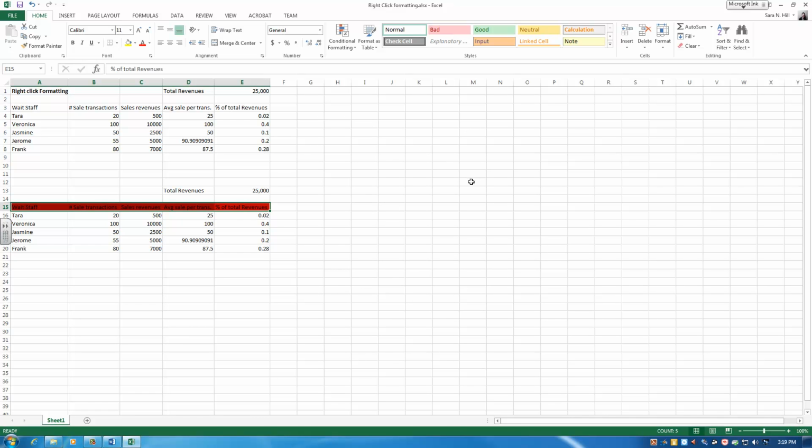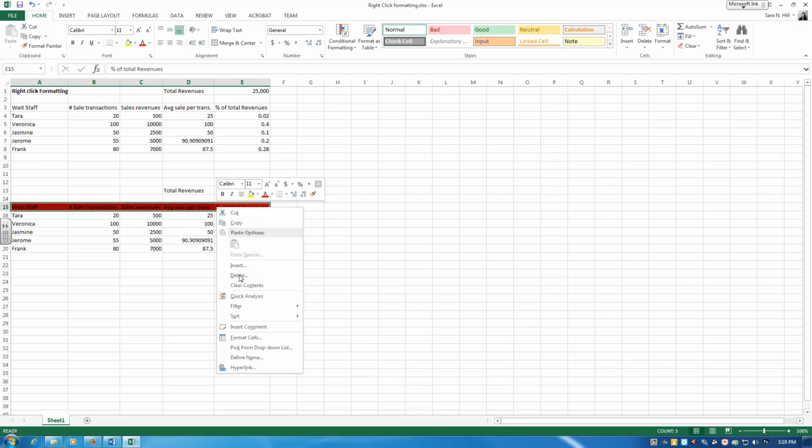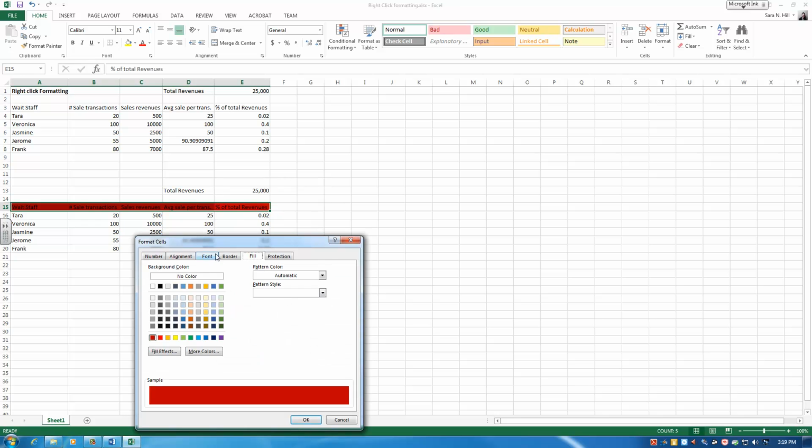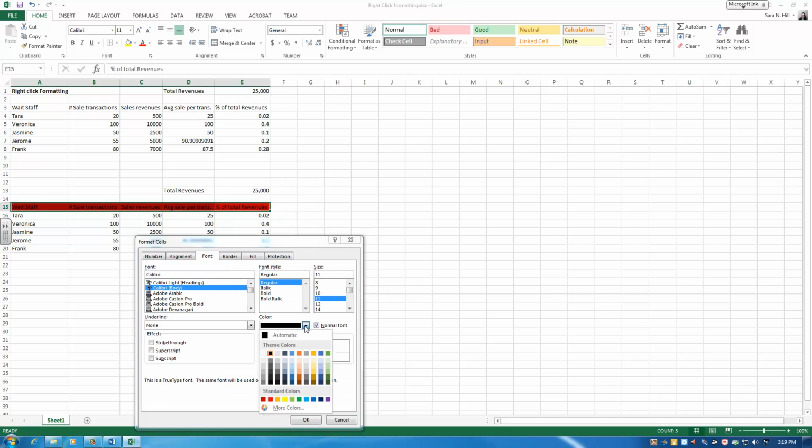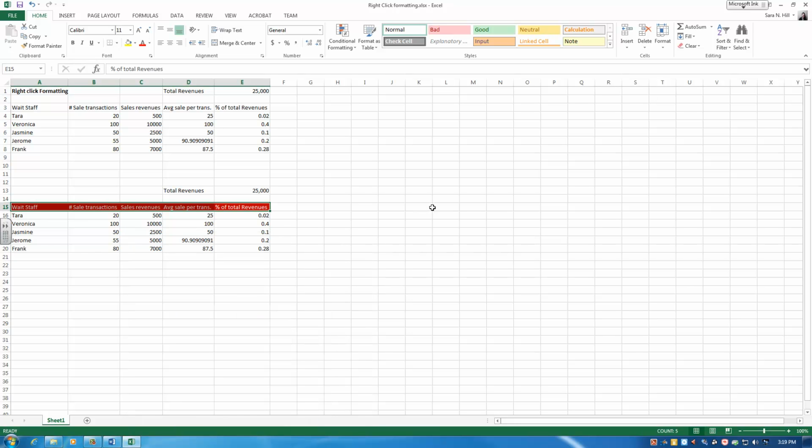Well, now it's kind of hard to read our labels here. So I'm going to right-click again, Format Cells. Maybe I want to change my font color to white. Let's see how that looks. It doesn't look too bad.